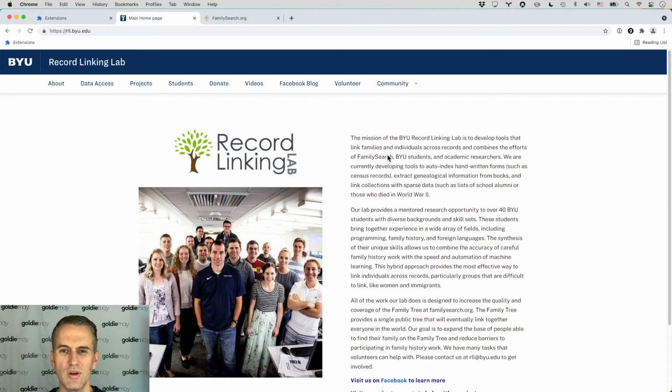This is a family history activity like indexing, so if you've done indexing before, I think you'll like this too. This allows you to feel that special spirit of doing family history service for someone else. This is in collaboration with the BYU Record Linking Lab, so thank you to Dr. Joe Price and the team for making this possible.